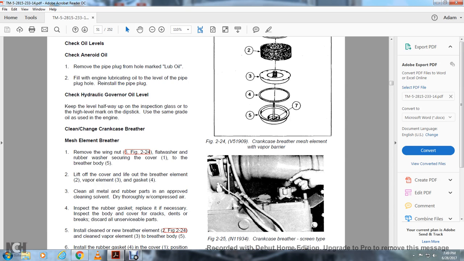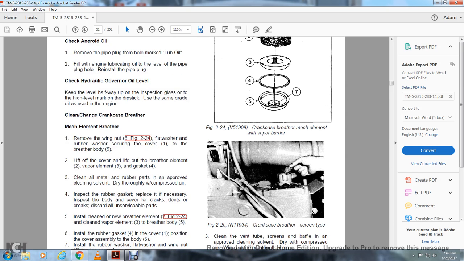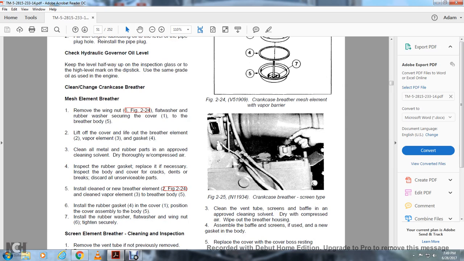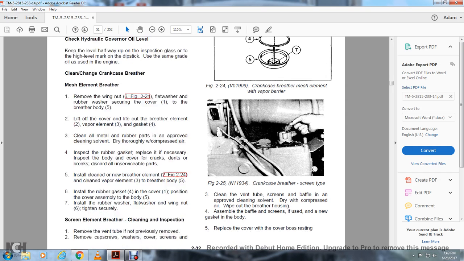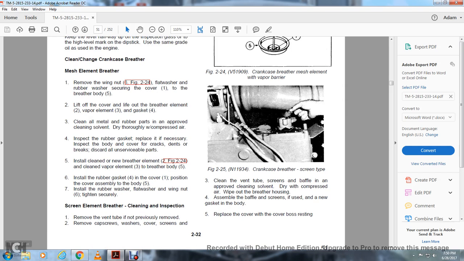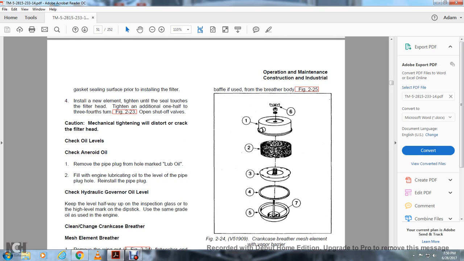Install the clean vapor element and breather element into the breather body, Figure 224. Install the rubber gasket. Position the cover on the assembly over the body. Then install the rubber washer, the flat washer, and the wing nut. Tighten securely. Crankcase breather screen cleaning and inspection: remove the vent tube. Remove the previously removed cap screws, washer, cover, screens, and baffle from the breather body.